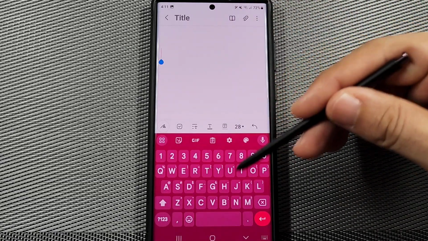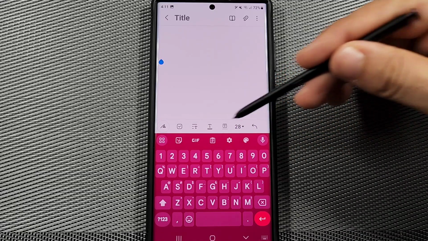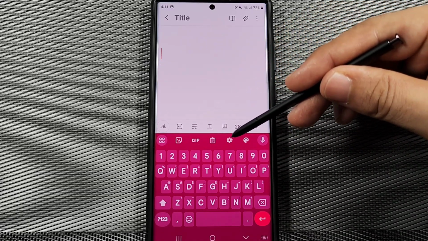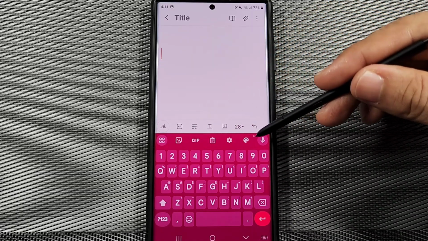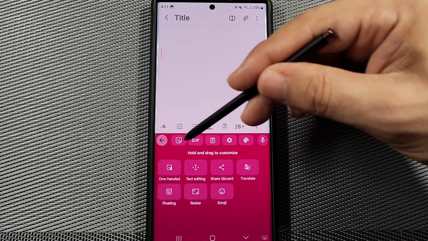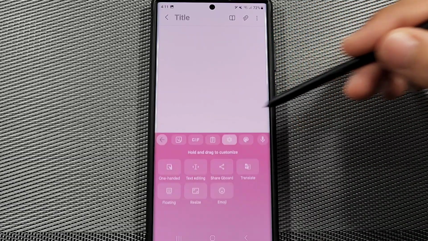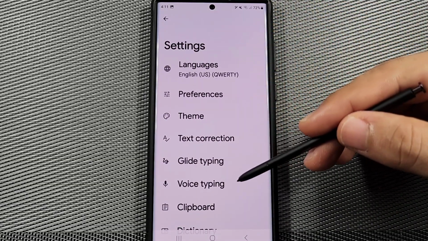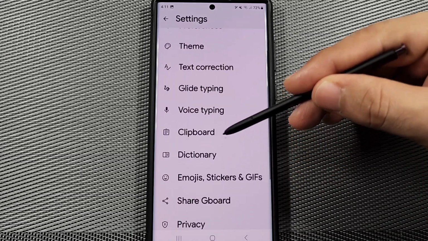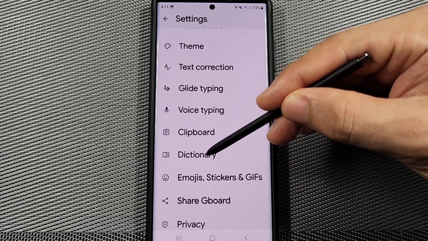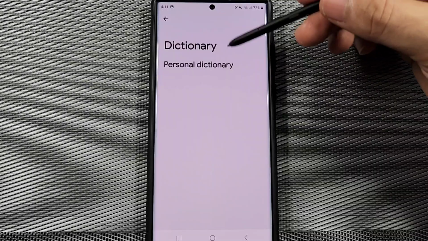As you start typing and your Gboard keyboard pops up like this here, you're gonna see the settings icon right there. If you just so happen to not see this here, you can tap here and it's also gonna show you these here. Tap on the settings one time, and when in the main settings of your Gboard keyboard, you wanna go down until you see the dictionary settings. Tap on that one time.